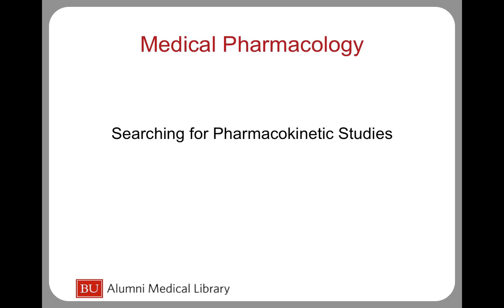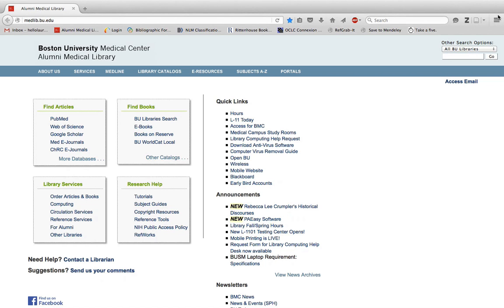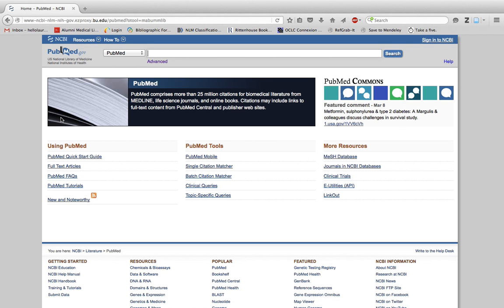In this tutorial, I'll show you how to search for a pharmacokinetic study in PubMed. The first thing that you're going to want to do is go to the library homepage, which is just medlib.bu.edu, and use our link to get to PubMed right here. It may ask you to log in with your BU username and password, but I've already done that earlier today.